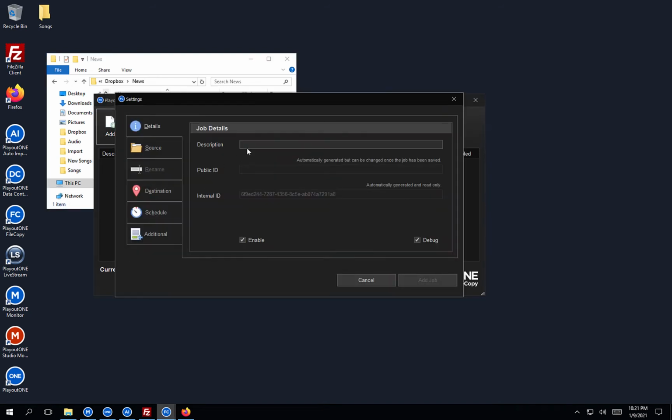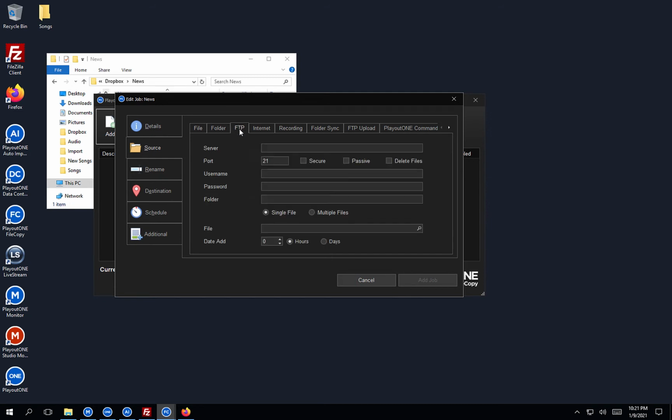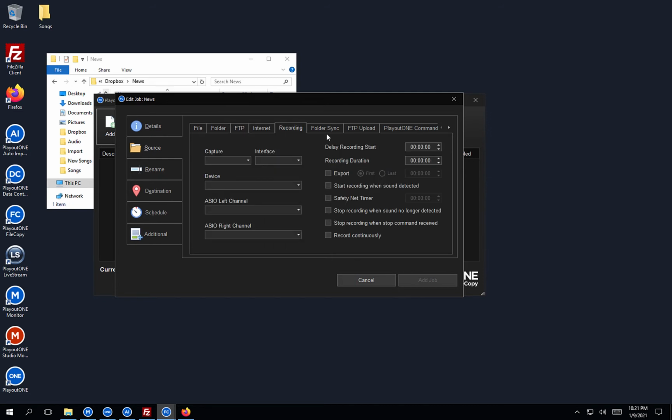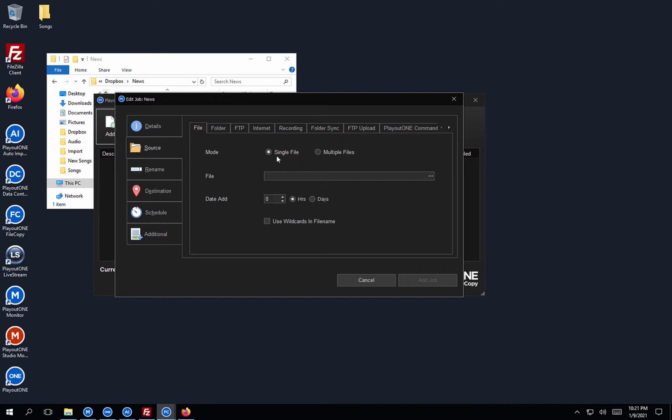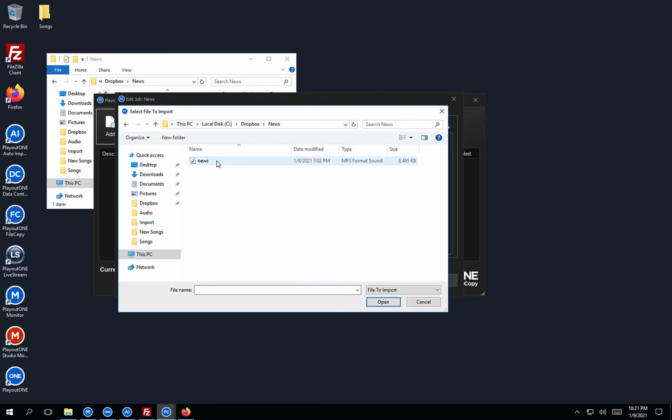So job, I'm going to call this news. And in the source tab here, this is telling me, okay, where is your file? Tell me where to go get your file. And there's a plethora of options you can set here, from files to folders to FTP, internet. We can record the file if we want to. So many options. For this purpose, it's a single file. So I'm going to go select that file from my Dropbox. There it is.